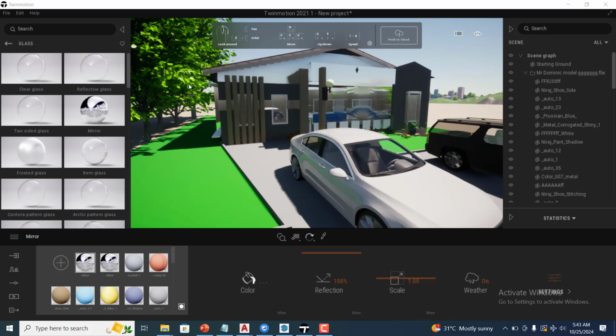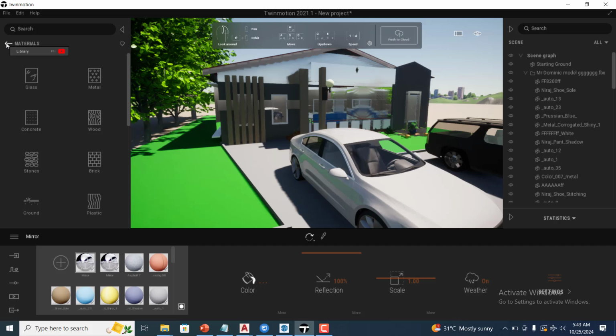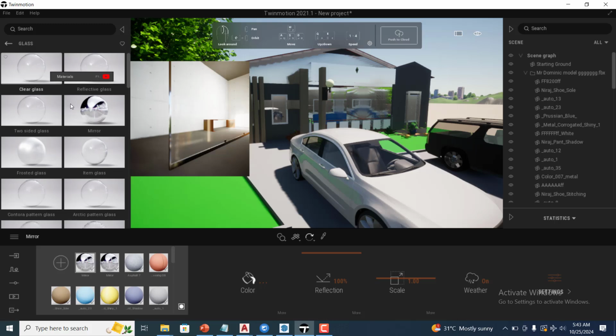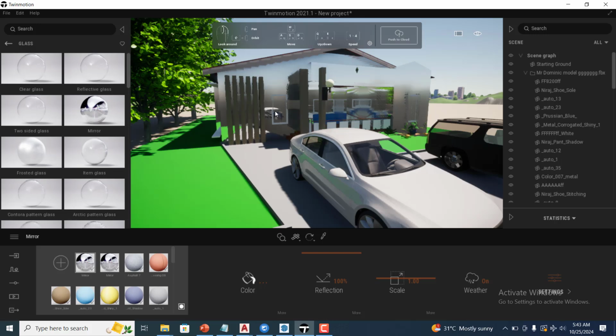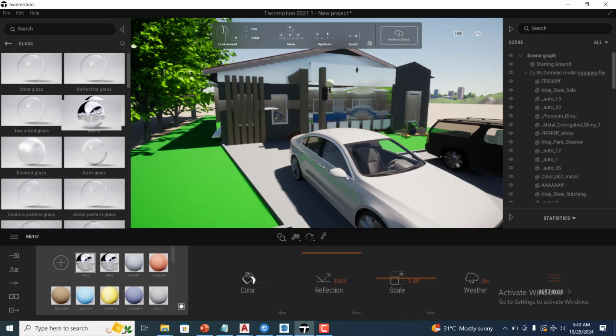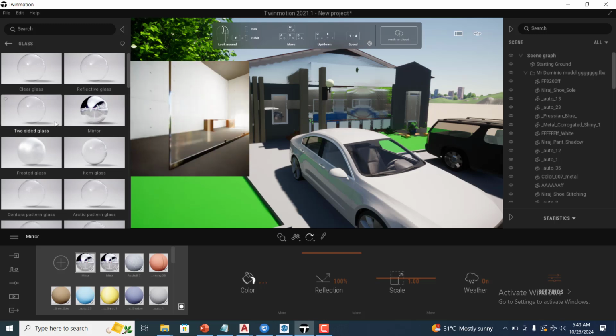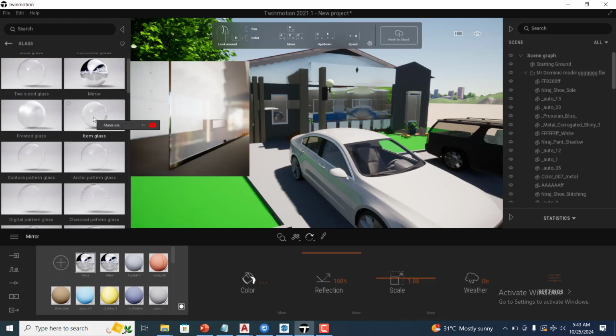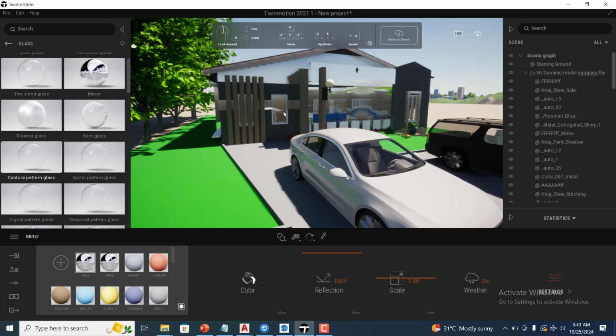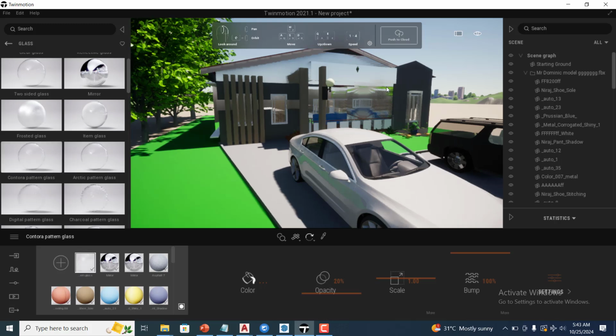Alright, and welcome to this episode. On the previous episode, we were able to add our terrain. On this, I'm going to be showing you how to add some materials. You can see when you click on glass, you can simply click on any of the glass that is available here. Whichever one I select, I can apply that material to my windows here.